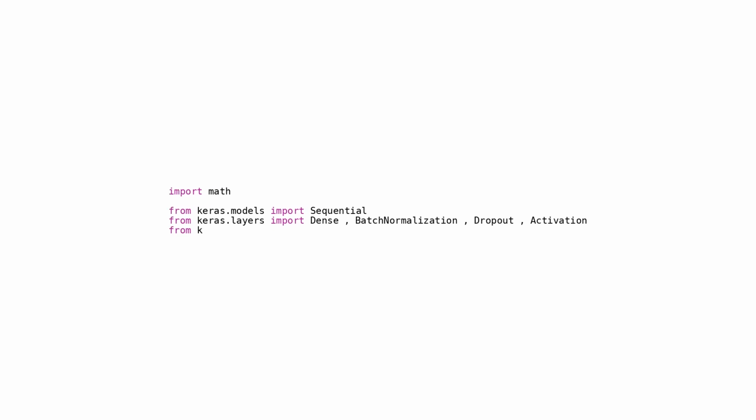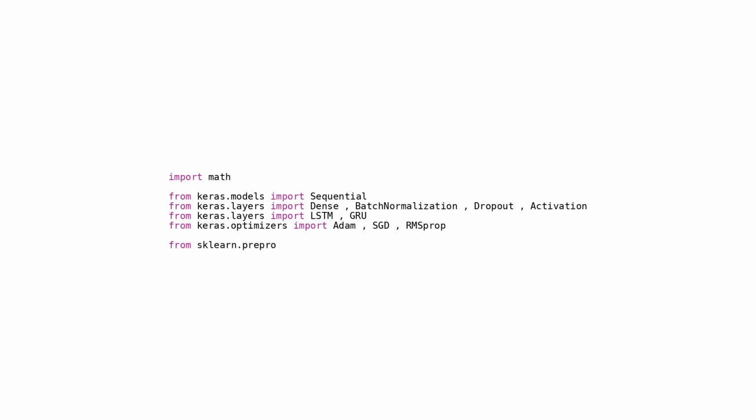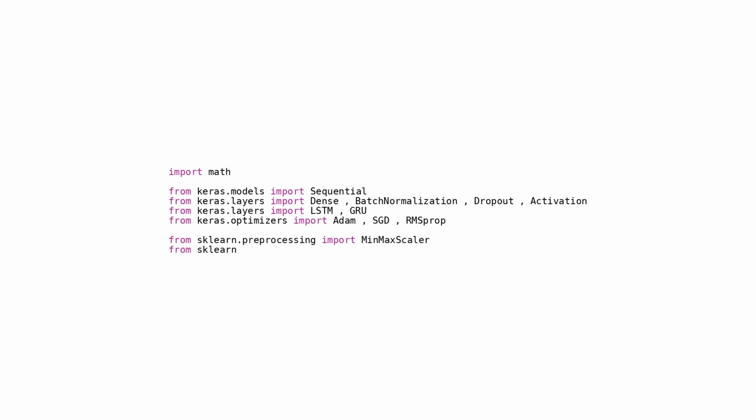This snippet imports modules necessary for building and training neural network models for time series forecasting. 1. The math module is imported to access mathematical functions. 2. The Sequential class from Keras models allows creating models layer by layer. 3. Layers like Dense, BatchNormalization, Dropout, and Activation can be added to neural network models. 4. LSTM and GRU layers, specialized for sequence prediction, are imported. 5. Optimizers like Adam, SGD, and RMSprop can be used while compiling neural network models. 6. The MinMaxScaler from scikit-learn is imported for scaling feature values within a specified range.